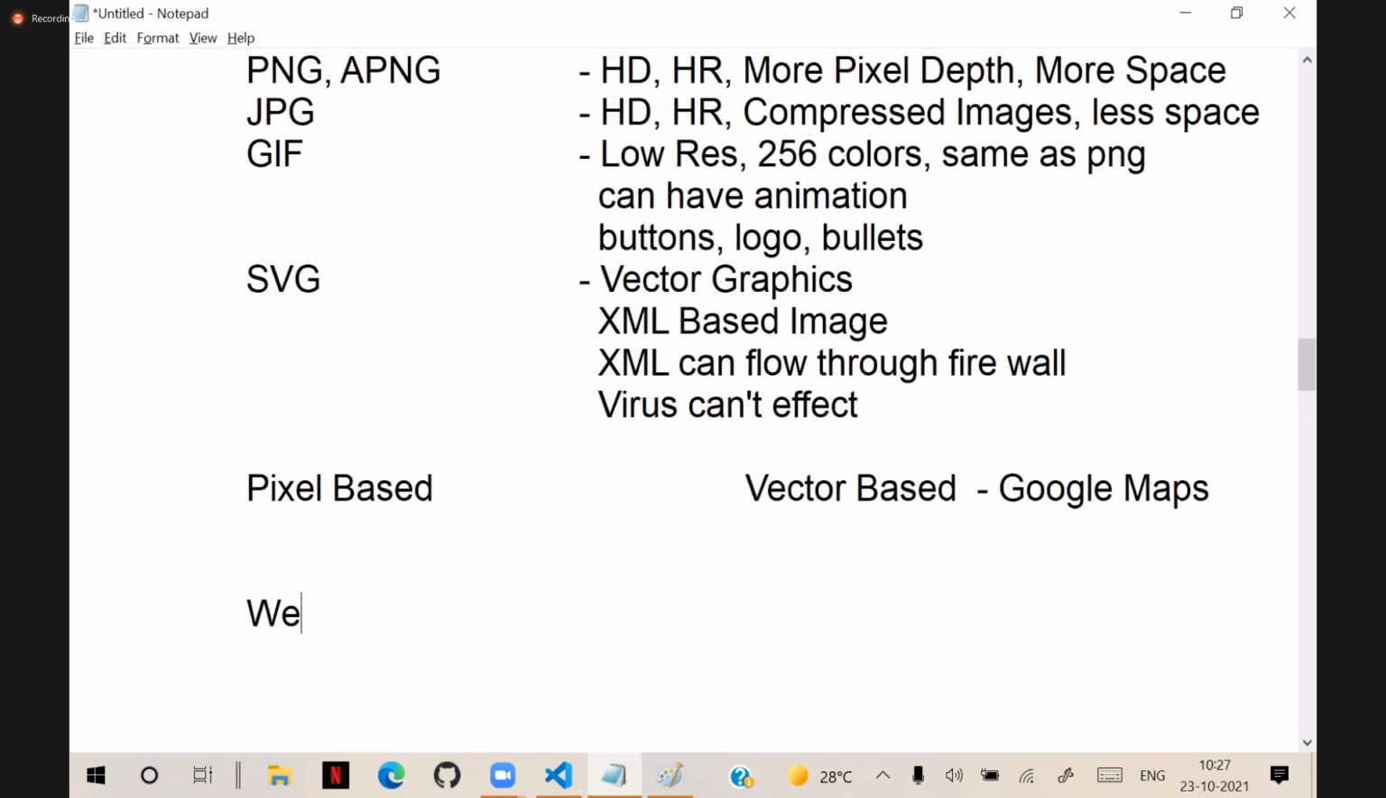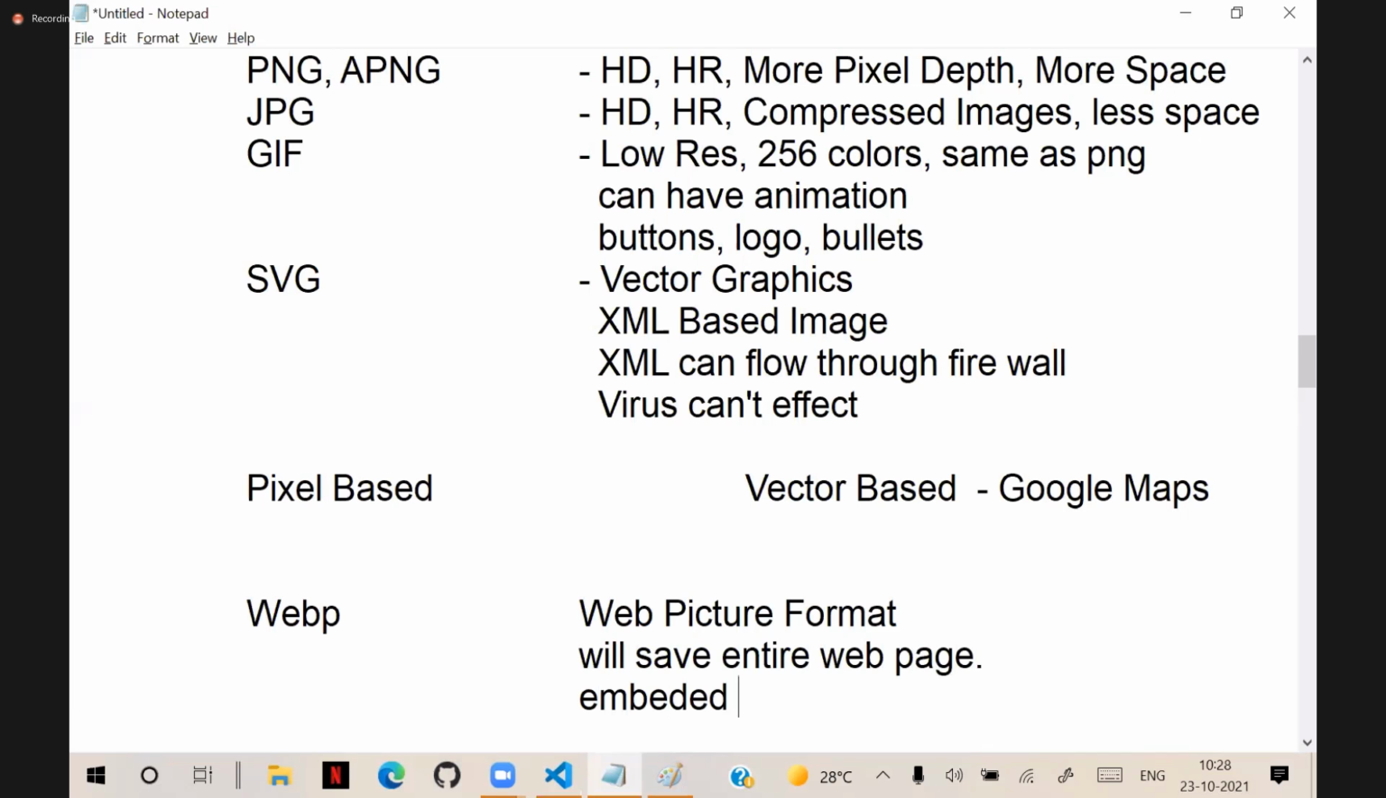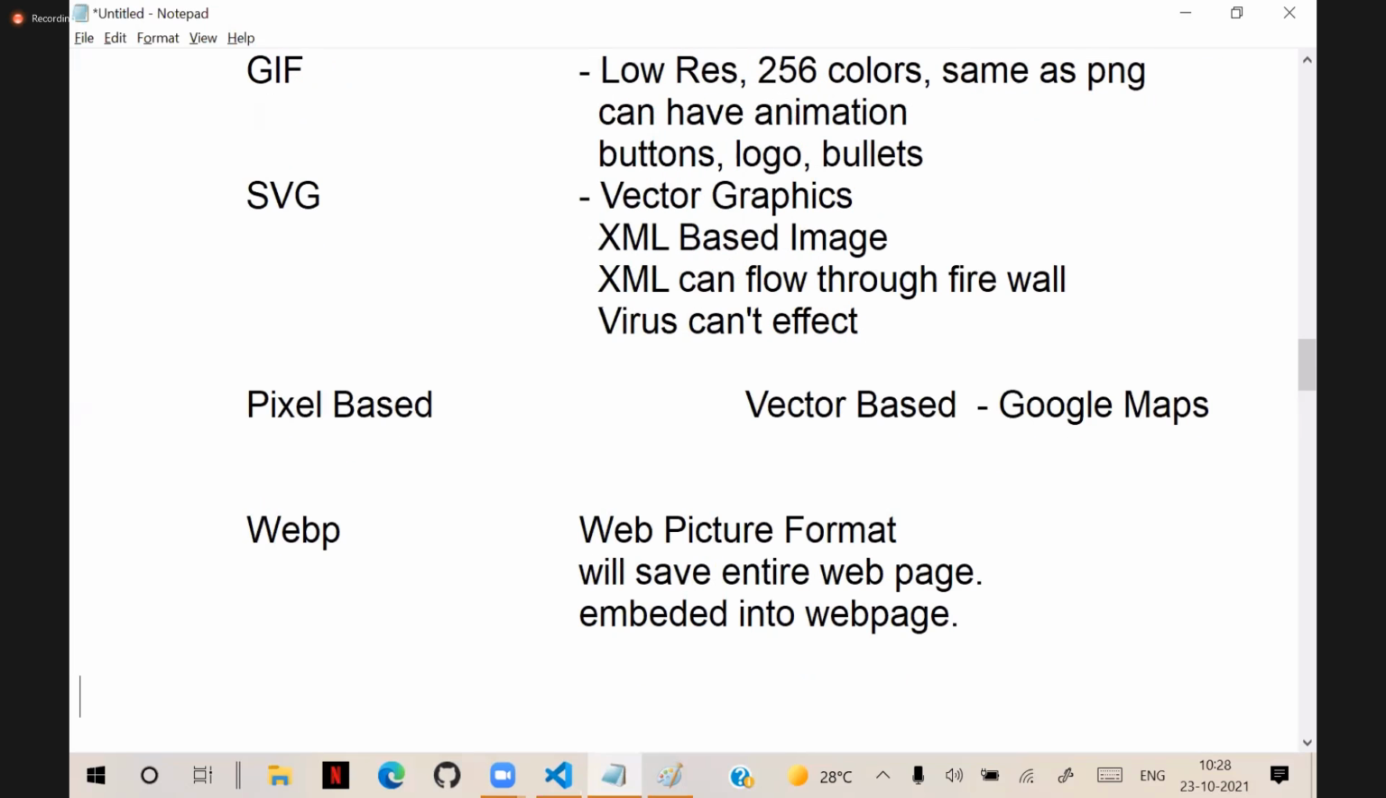One more very recent format is the WebP format image. This is actually the web picture format. What is the specialty of the web picture format? It is embedded into the web page. Generally, pictures are independent from the web page, and you can separately save the picture. But recently, WebP format images are coming. These are embedded into the web page. If you try to save that picture, the entire web page will save.